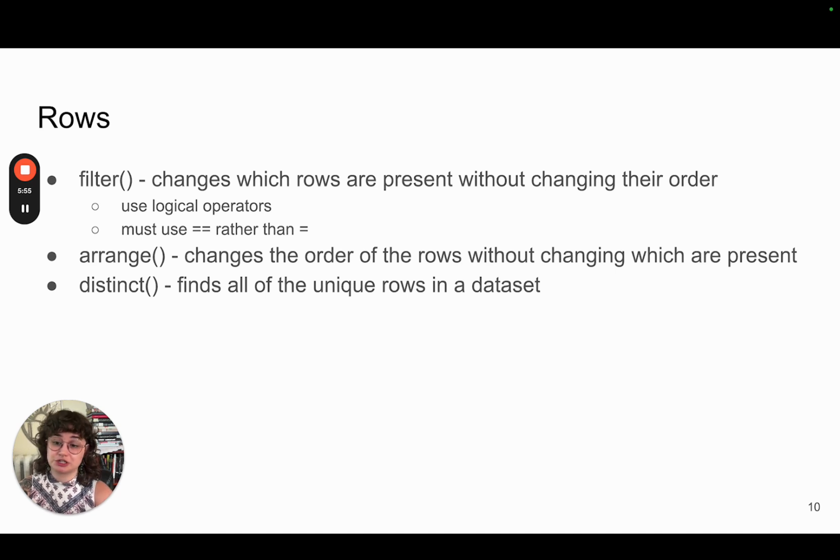Arrange is going to change the order of the rows, but it's not going to remove any of them. So let's say you want to arrange a numerical value by greatest to least, you can use arrange for that, but it doesn't remove anything.